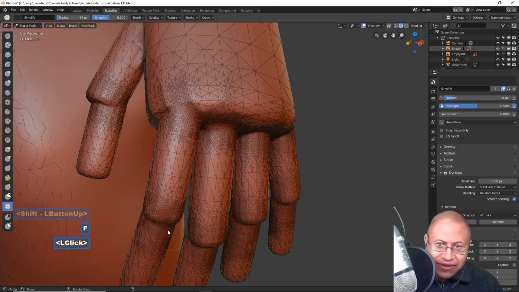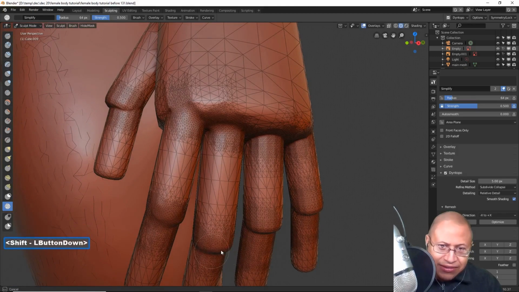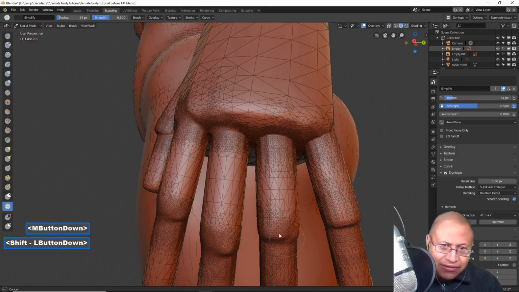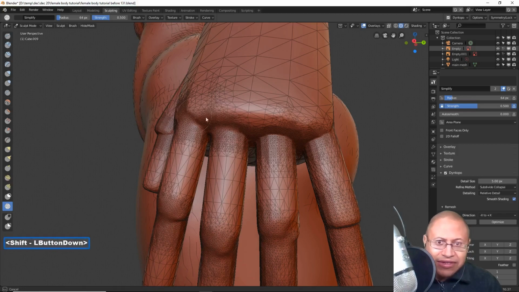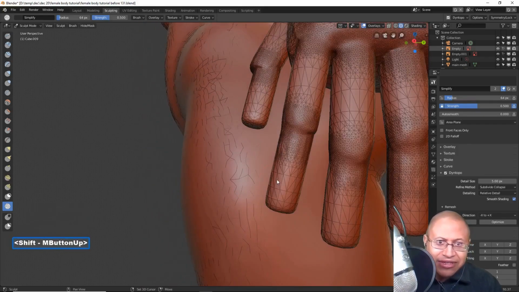I'm going to press F, make my brush bigger, holding the middle mouse button to rotate. I let go of Shift just to rotate the view. When I'm not holding Shift, I'm adding geometry. And when I'm holding Shift, I'm smoothing out the geometry. We also need to have front faces turned on.